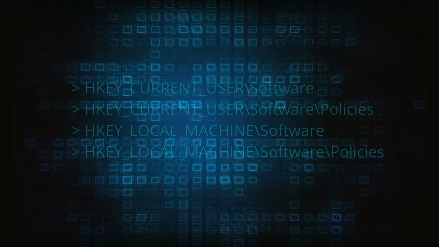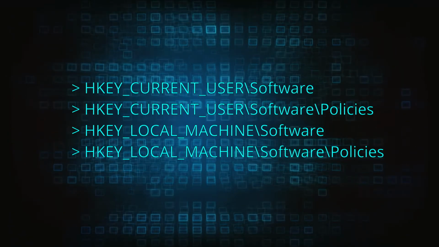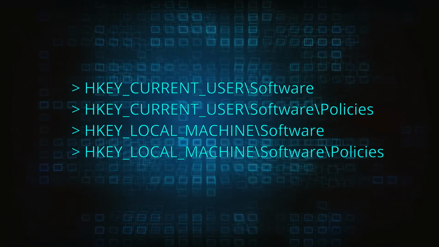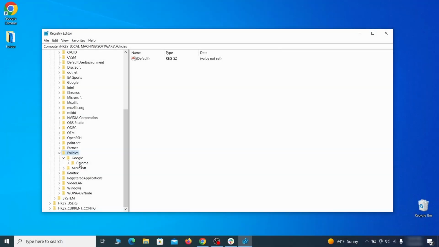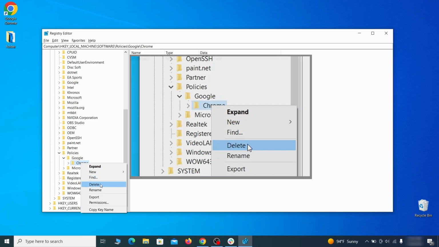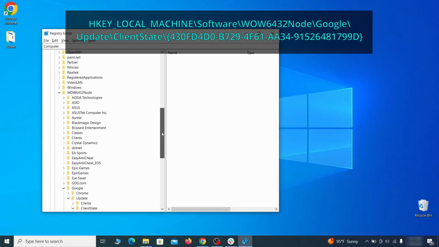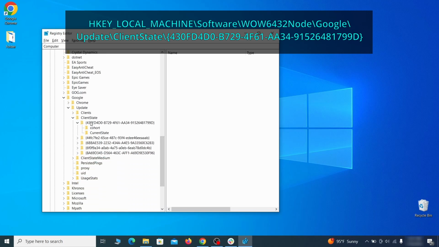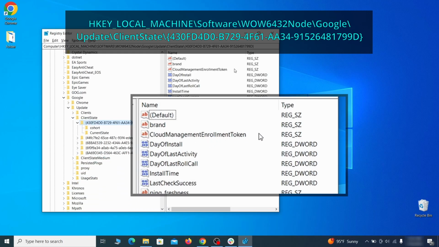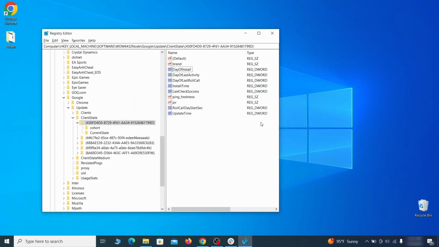Next, navigate to the registry editor paths you see on your screen and check them for registry subfolders, also known as keys, that have the name of the affected browser. For instance, if you go to your local machine, software, Google, and there's a Chrome subkey inside it, you must delete that key. Finally, go to the registry key you see on your screen, select it, and see if there's a value named Cloud Management Enrollment Token in the right panel. If such a value exists, delete it. After all this is done, there should be no more registry keys that enforce the hijacker policy in your browser.